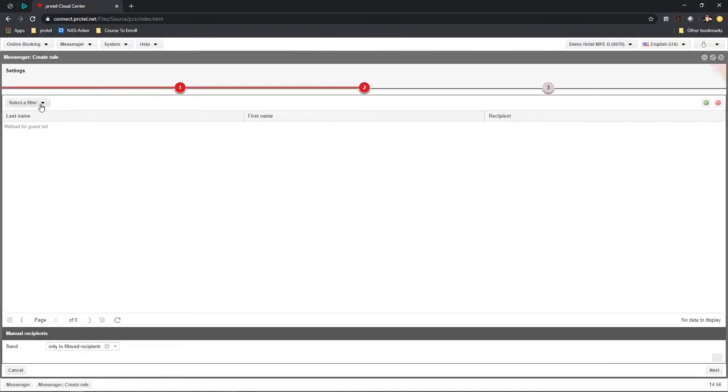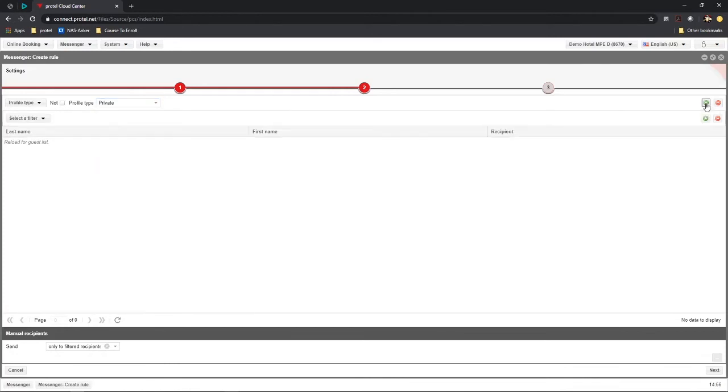Here, we can select filters. The first filter we are going to select is the profile type. And the profile type that we want to send this to is private. So in order to add, click on the little green plus sign. The next one we are going to add is for South Africans only. Filter by country and then choose South Africa.